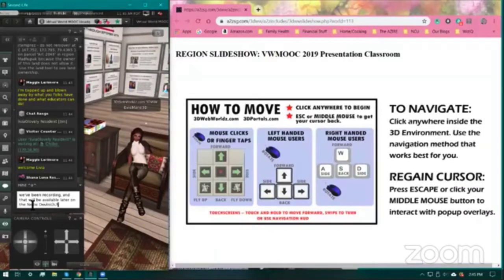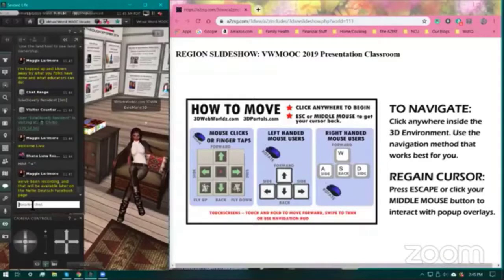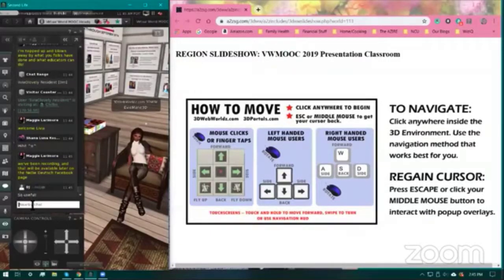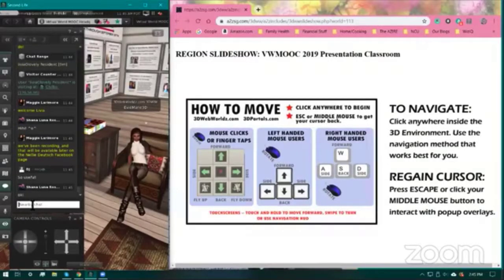Okay, so I'm going to ask you to study this for just a moment for navigation. We do have a heads-up display where you can click the buttons. You can also use your arrow keys and the WASD. You use your mouse to rotate. And if you're using the arrow keys and the WASD keys to fly up or down, you simply look in that direction and move forward.